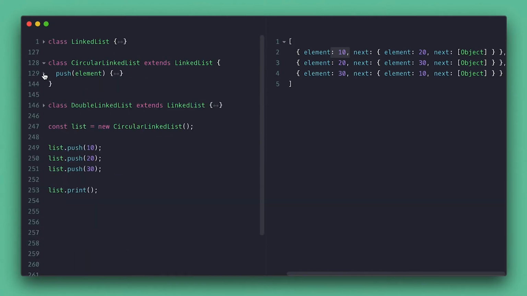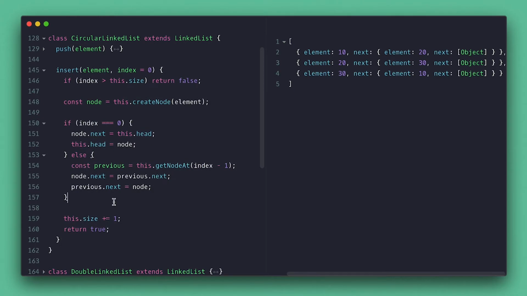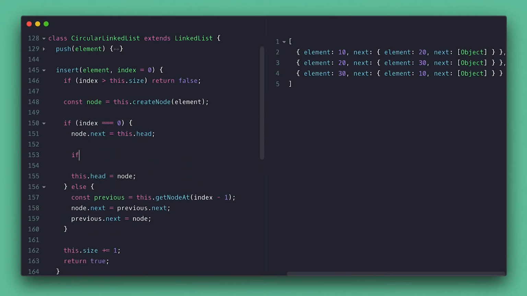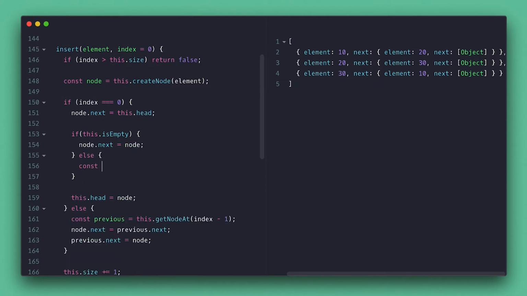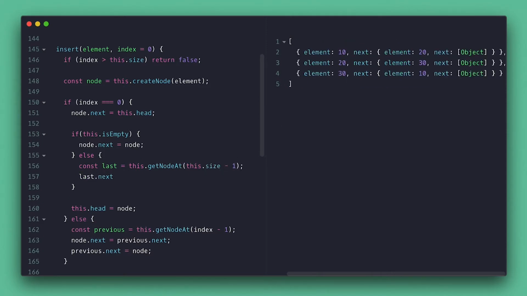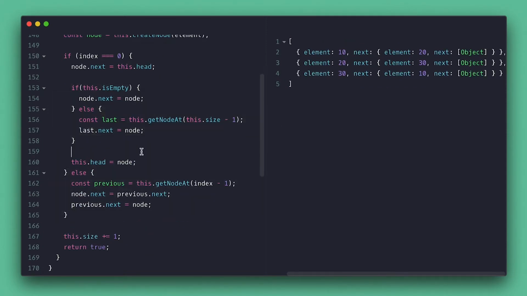Similarly, I'll copy the insert method over here and do some changes. And inside the if block, I need to handle two conditions. If the list is empty, meaning I am inserting the first item, I'll make the node point to itself. Else, I need to find the last node in the list and make it point to the new node. Then make the node the new head, and everything else remains the same.